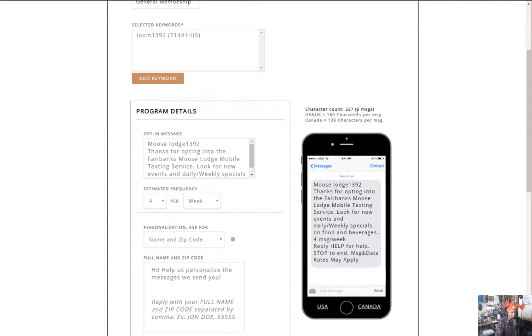And then notice this right here. It says character count 227, which means 2 messages or 2 pages. Now, this outgoing message is going to cost you 2 credits because one page is 160 characters here in the US and the UK, and in Canada it's 136 characters. So yeah, we got international action here, but we're dealing with the US today.